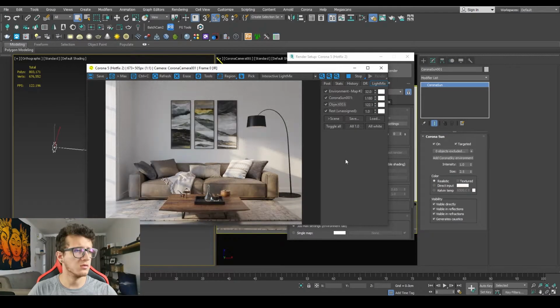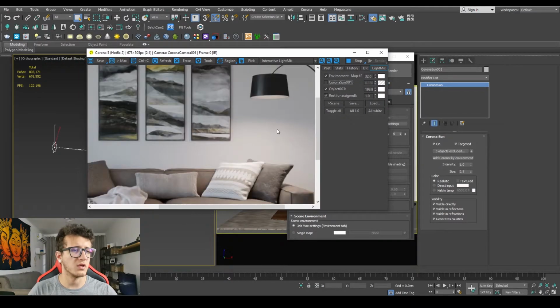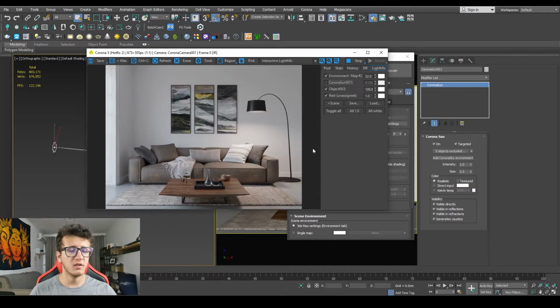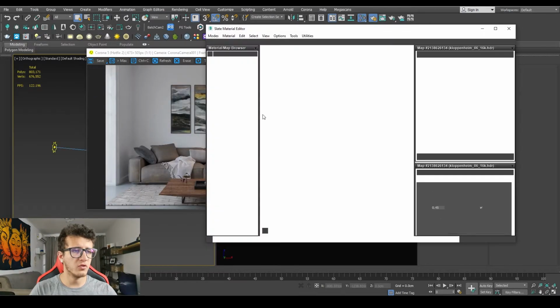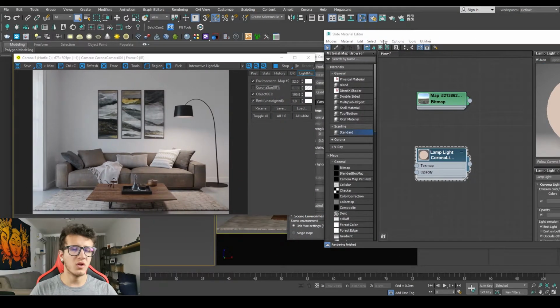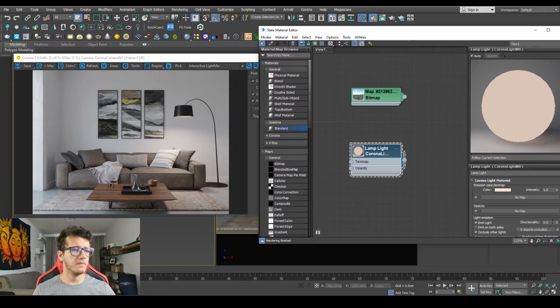I think this is good. Of course, to see it better you can disable the Corona sun. Now all we have to do is to change the directionality, because as you can see here on the wall the light is too flat and we want it to look more like a cone.